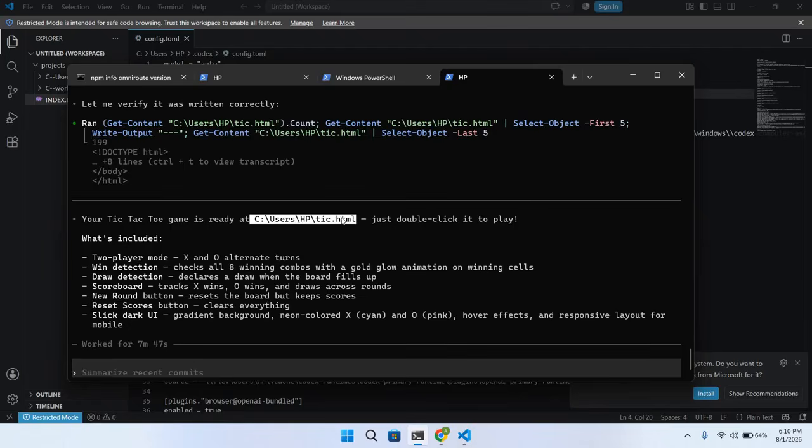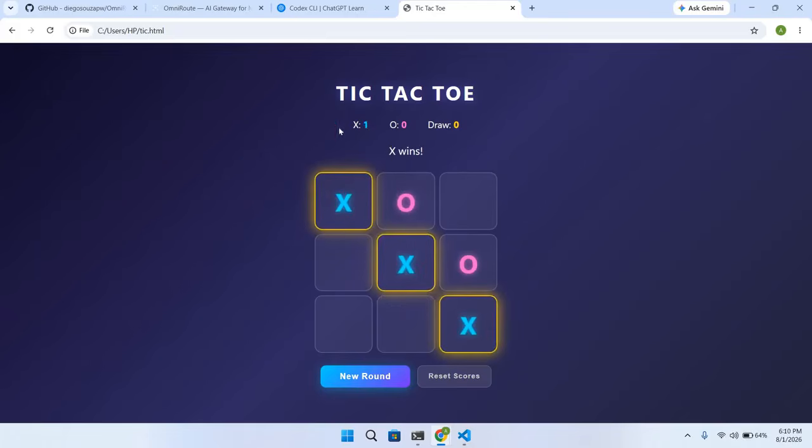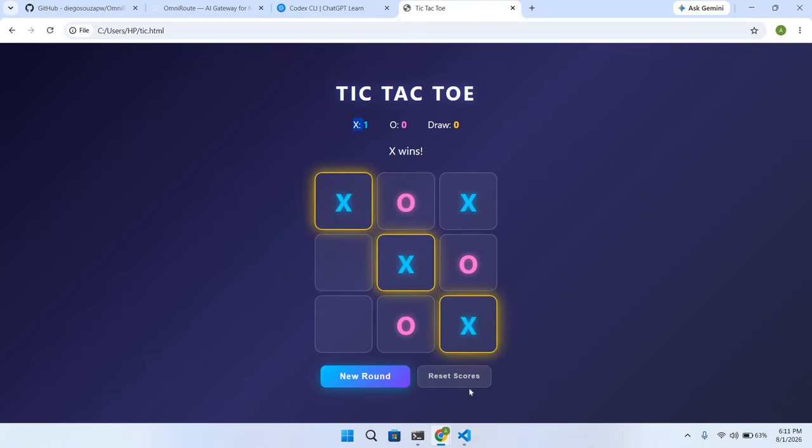So now you can see here your tic-tac-toe game is ready. It has saved the file here. So I'll copy this path and I'll go to this browser, open a new tab and paste the path here. So it will open the HTML file here. As you can see, tic-tac-toe, and now if I use XOX, now you can see X1. If I use here reset score, XOX, now you can see again X1 and you can create a new round as well.